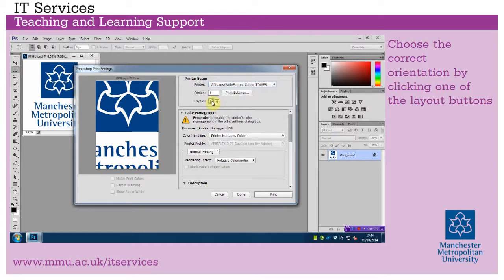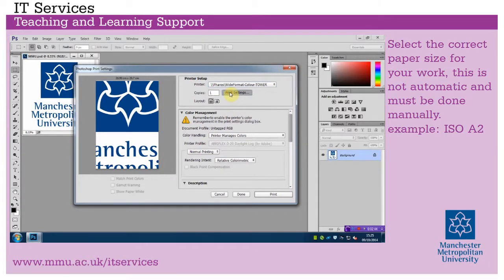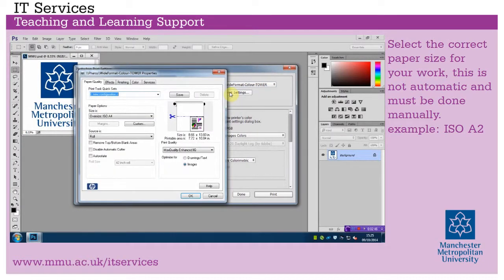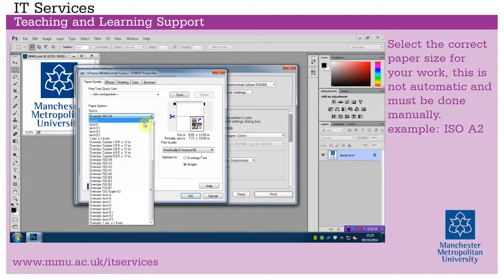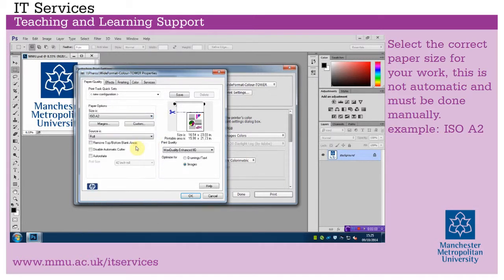Next, choose the correct orientation, portrait or landscape, of your work by clicking on the appropriate orientation buttons. Then click on the Print Settings button, and this dialog window will be displayed. By default, even though you've set the correct page size in your work, the printer doesn't match this automatically, and so you must make this selection manually. Click on the drop-down button on the Size Is section. Click on your required paper size, for instance ISO A0, ISO A1 or ISO A2.